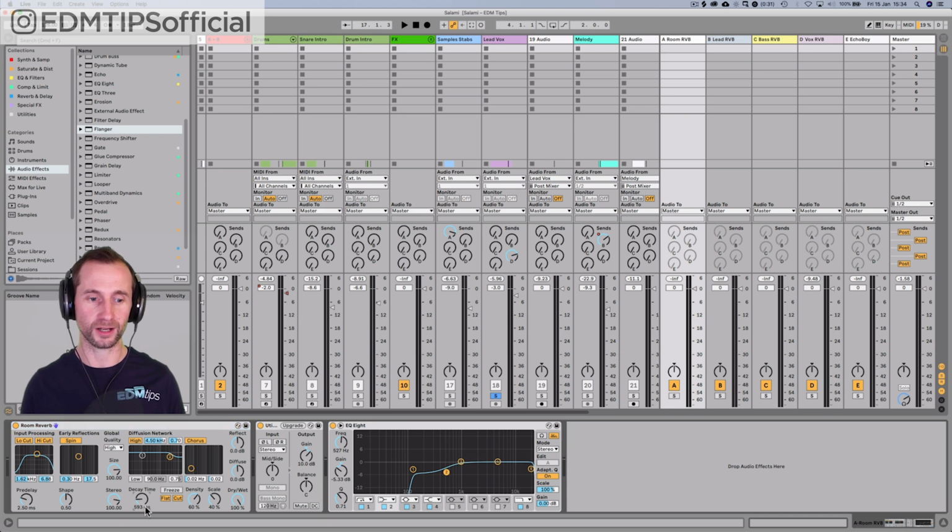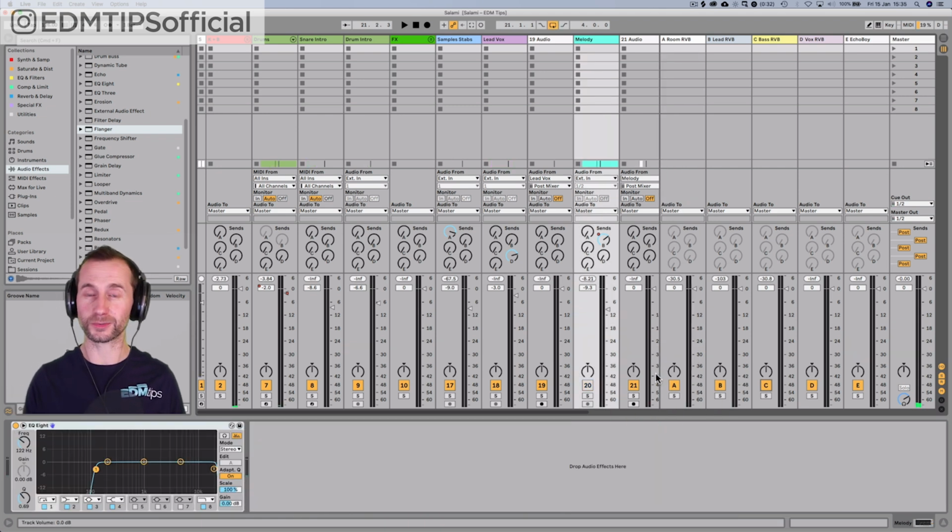You can see here 593 milliseconds. Again, use any reverb for this. Just make sure it's to 100% wet. And then what you can do is feed in separate elements into this room reverb, like drum hits and whatnot. So let's listen to our beats and our bass with the room reverb on and see what happens when we turn it off.